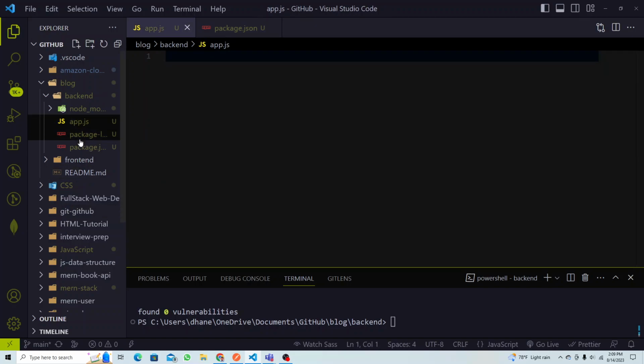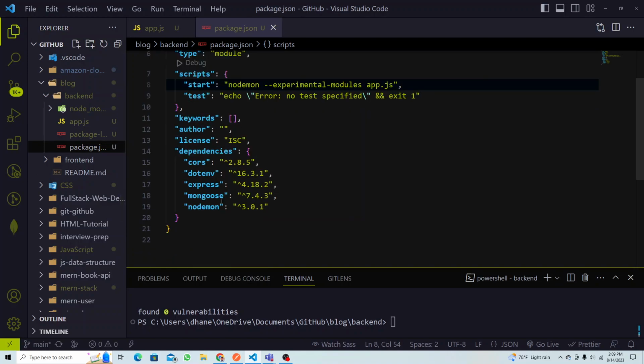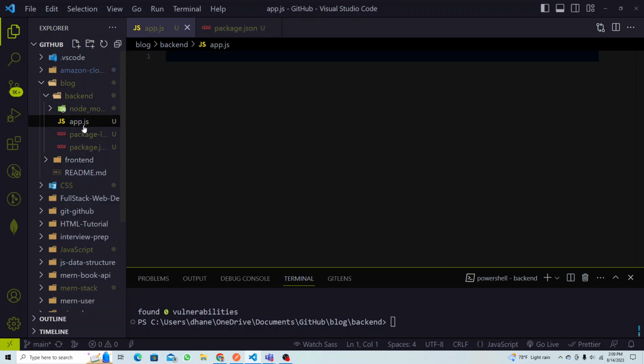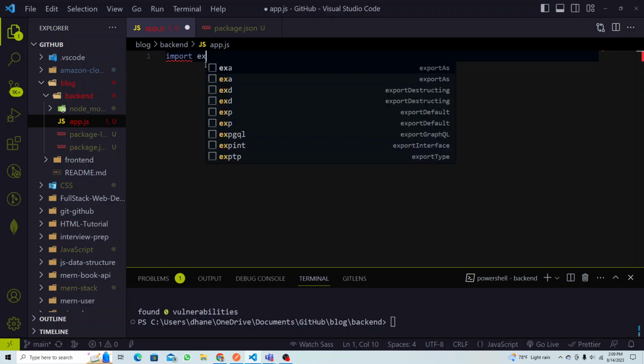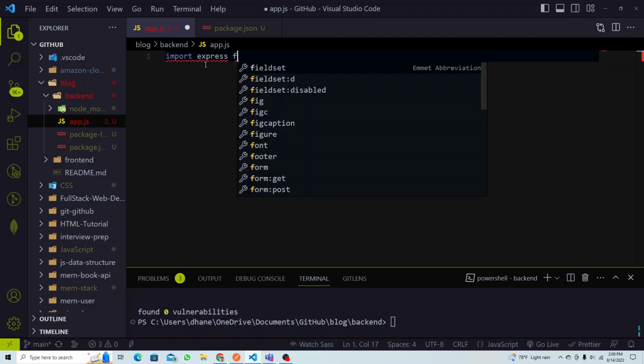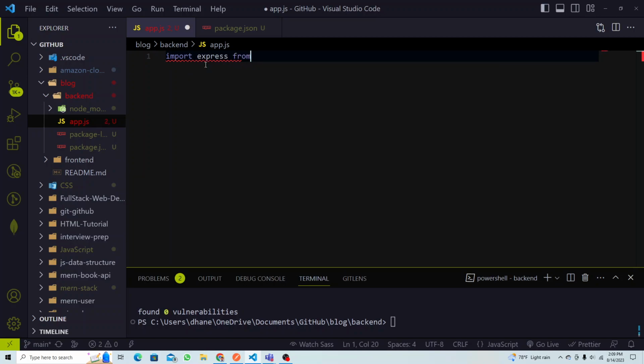So now the installation is done, right? If you look at the package, you're going to see dotenv, express, mongoose, everything is connected here. So what is the next step now? You can now just do import express from express. Simple enough.